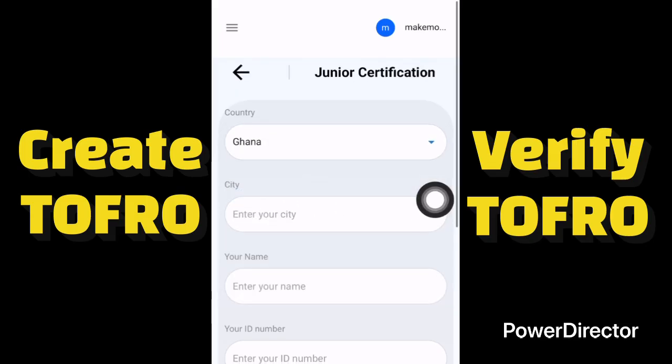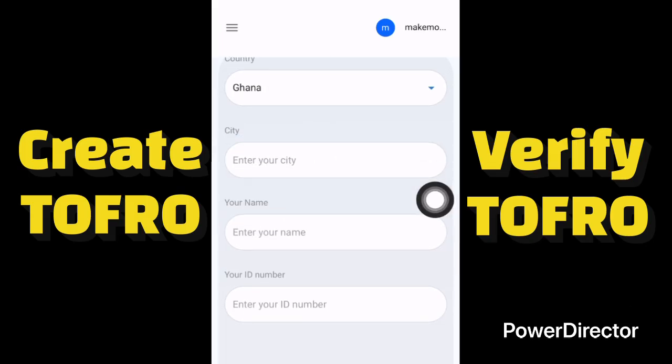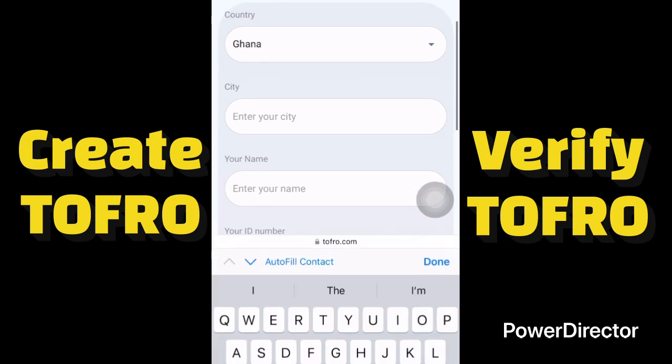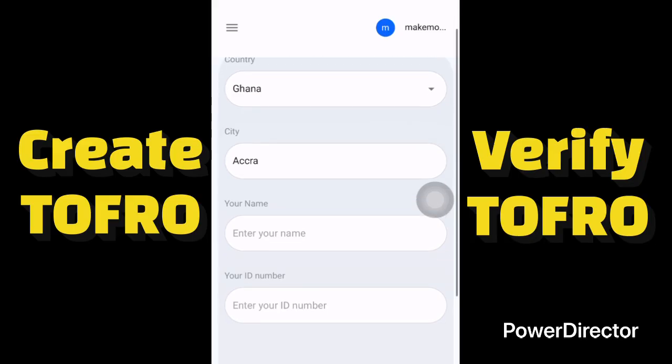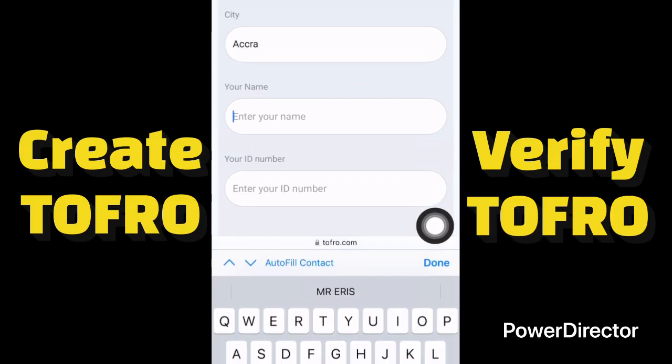Yes, then you enter the city. Let's say you are in Accra or Kumasi or wherever you are, you just enter your city. I'm in Accra, so I'll enter Accra. Then you enter your full name over here. On your Ghana card, the name you used to register your Ghana card, you enter that full name over here. So let me enter my name.